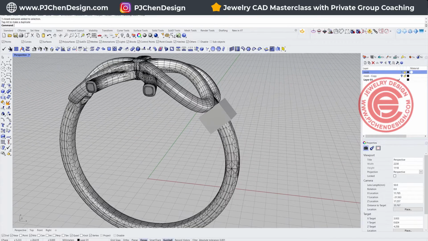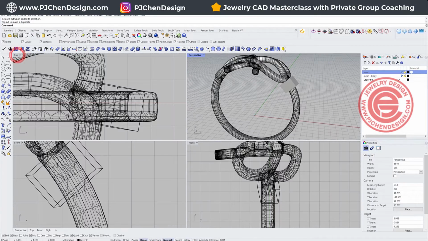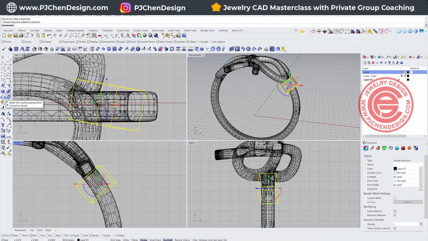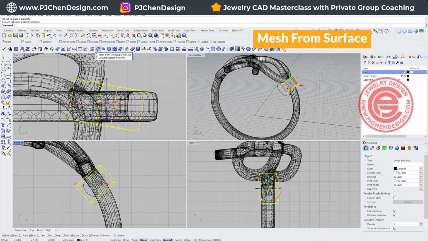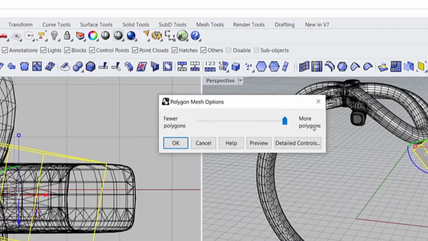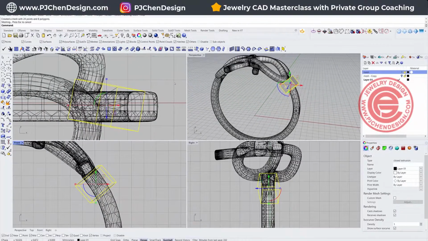And then once we have that, let's take a look at the front view. Actually, I'm going to turn this one into a mesh first. So we're going to use the mesh tool, and you can click on mesh from surface, or it's actually right here, mesh from surface or polysurface, and we click on it. You don't need a lot of polygons, as long as they are meshed, that will be fine. So I'm just going to pick fewer polygons and click OK. And then we can just delete or hide this polysurface.